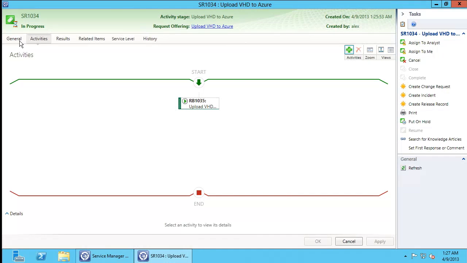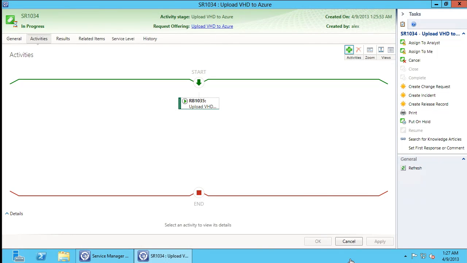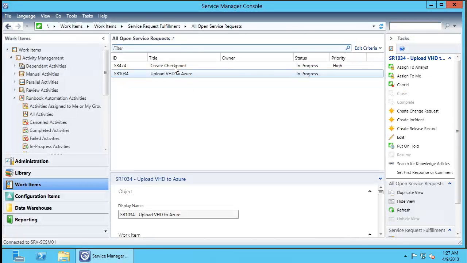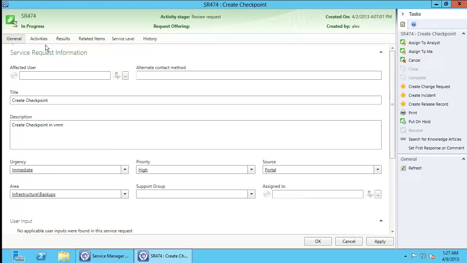So that's a request offering, sorry, that has been created automatically by creating a new request offering on the portal. We automatically added that runbook activity to it, but you can add as many activities as you want. Those activities are automatically added because we created a service request template, and inside the service request template, we added only that runbook activity. But you can have as many activities as you want. You can also add approval activities if you want.